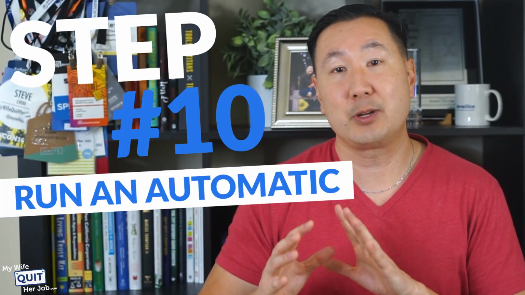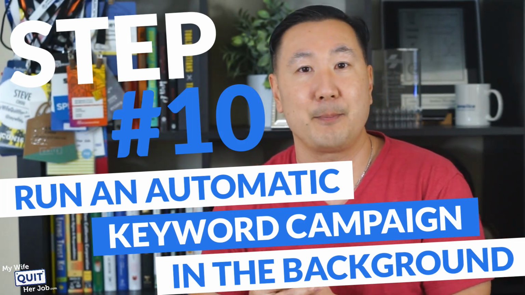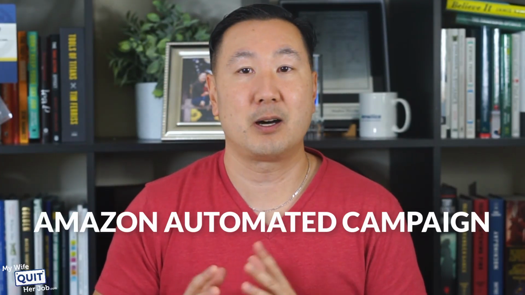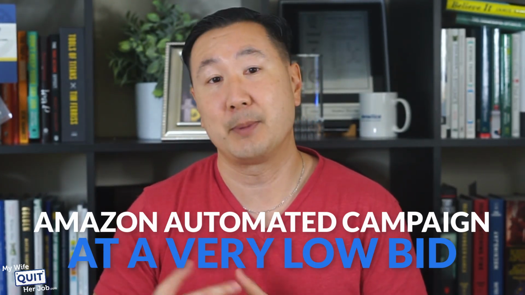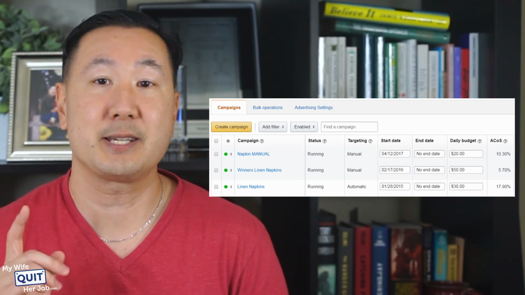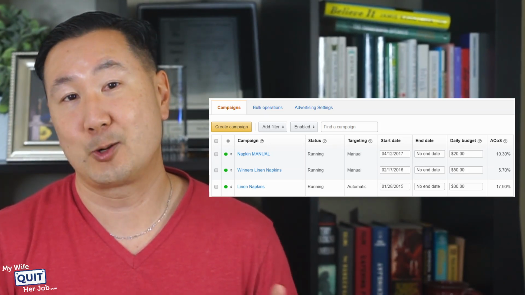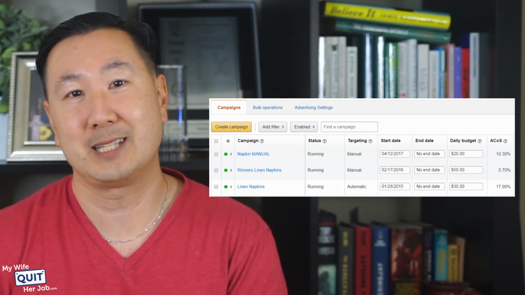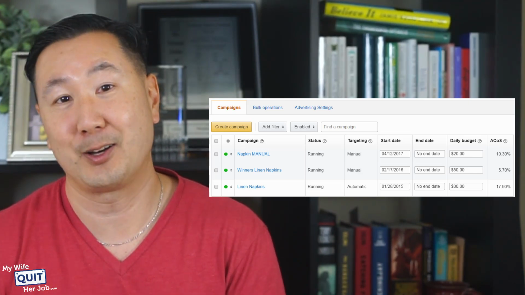Now, even after you get your manual campaigns working, you still want to continue with your automated campaigns. And I typically run an Amazon automated campaign at a very low bid to pick up any long tail keywords that I might have missed. So overall, here's a snapshot of what all 3 campaigns look like in my account. Now, just a quick note, these campaigns aren't named very well. Napkin Manual is actually my broad match campaign, and Linen Napkins is actually my auto campaign.